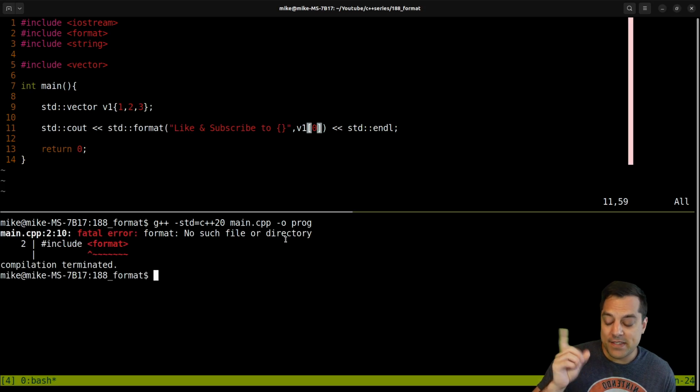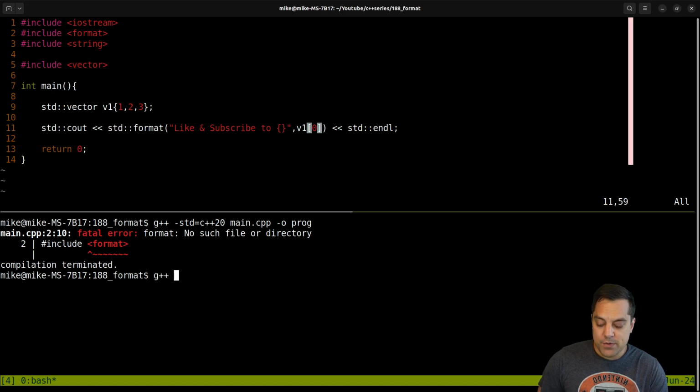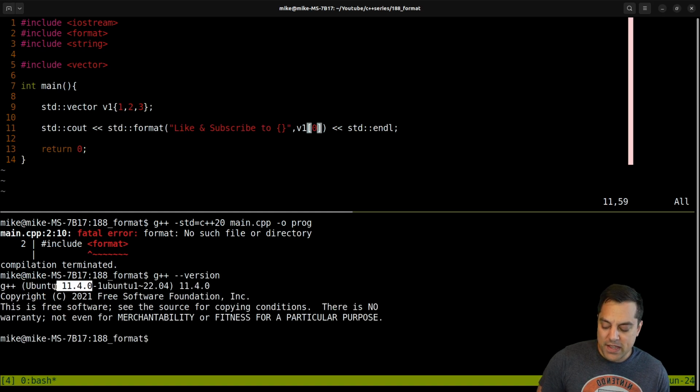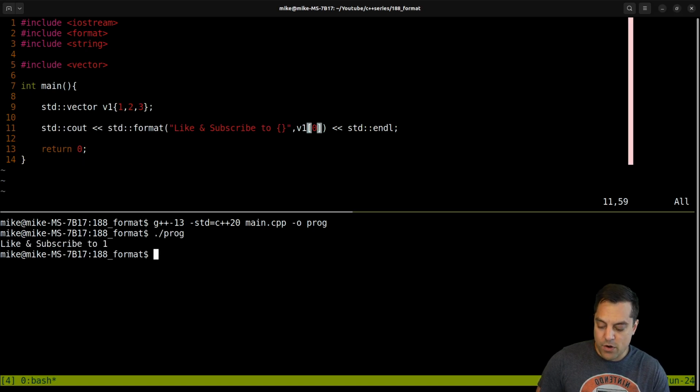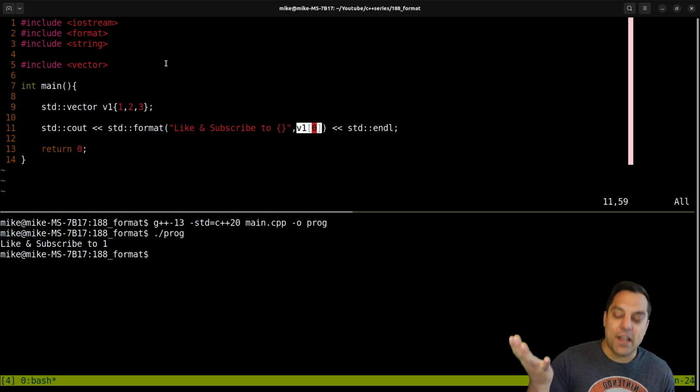So if I go ahead and compile this, you might get an error. Again, check what your default g++ version is. I believe we need version 13 or something, from the last video is what we uncovered. So we needed to make sure we're using g++ at least 13 to compile and run this program. So no problem there, and we can see "like and subscribe" printed out, a value from the vector.